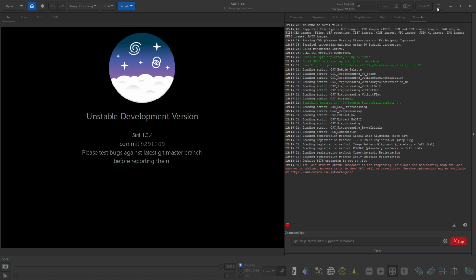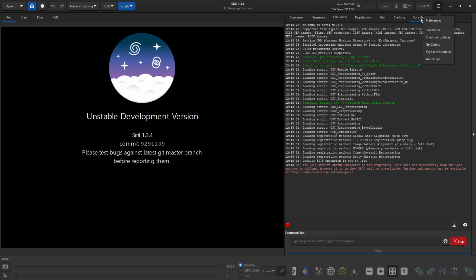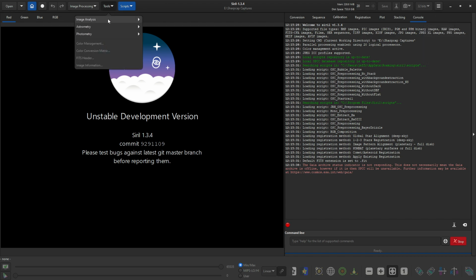So the first thing we'll go to is the hamburger, and you will notice that there's a menu item missing, and I think it was called image processing. You would have to click into that to get into some additional features that you could run on your data. Well, that's now gone, and it's all located in the tools. So all that stuff is now located here, finally. And it just makes more sense that it's here.